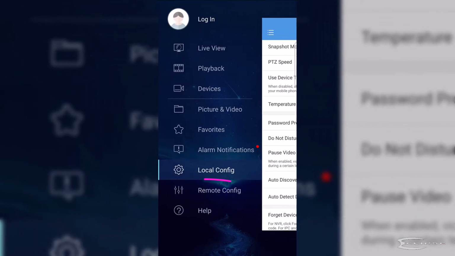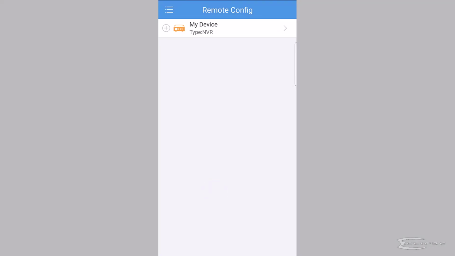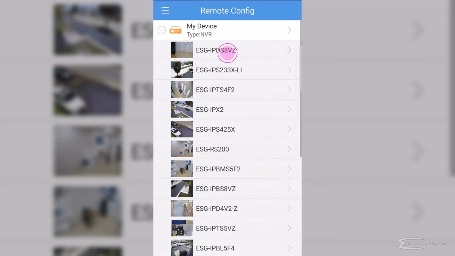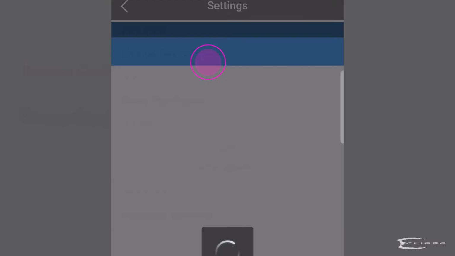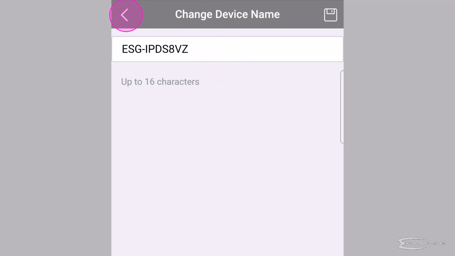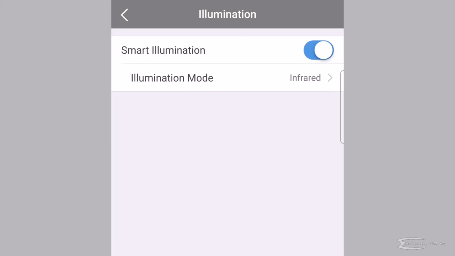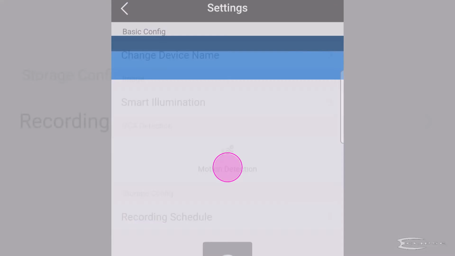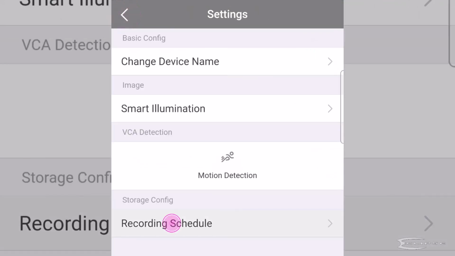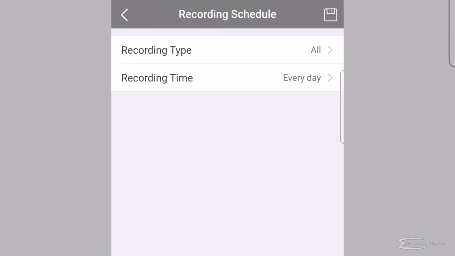The last section we'll be going over today is Remote Config. Here under Remote Config, we'll find some options that pertain to the cameras themselves. If we go into any of the cameras on our device list, we'll find that we can rename our camera. We can also configure its illumination settings, some of its basic motion detection parameters, and the recording schedule the camera will use to record locally.